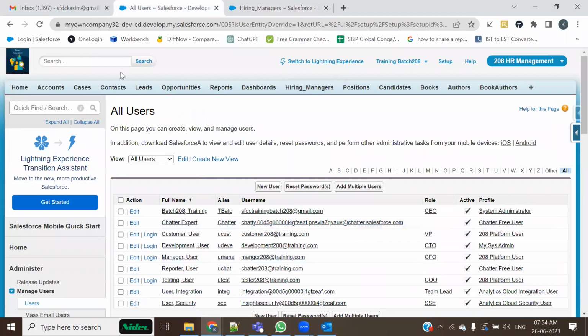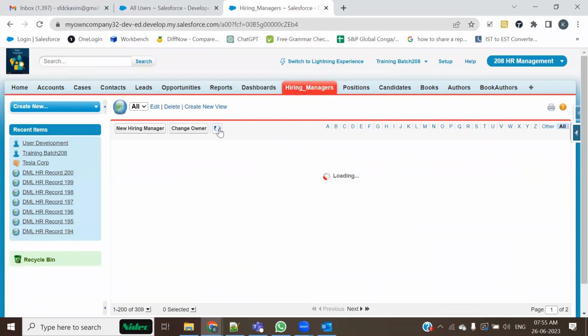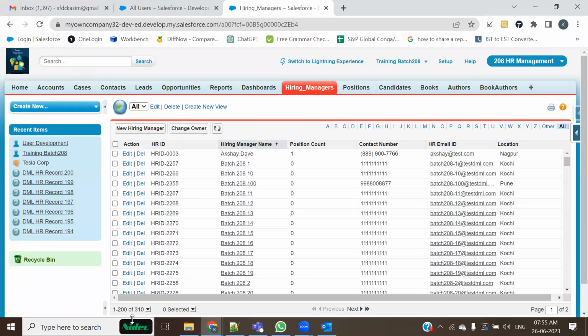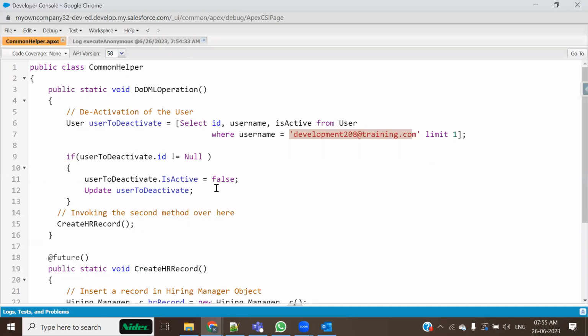Now, if I refresh this interface, you can see the development user has been deactivated, right? That was the first thing. Here I'm expecting the count to become 310, and that is also all right. That means one record has been inserted. So with this, we have verified that this program is working well, and first of all, it has deactivated one user.